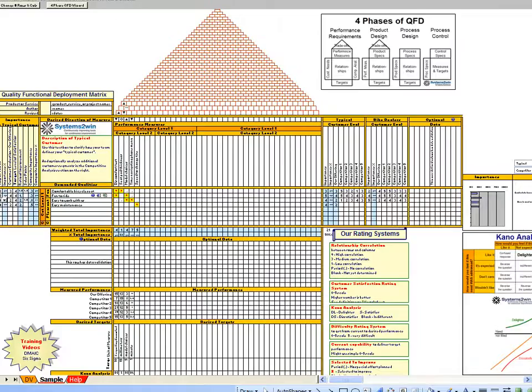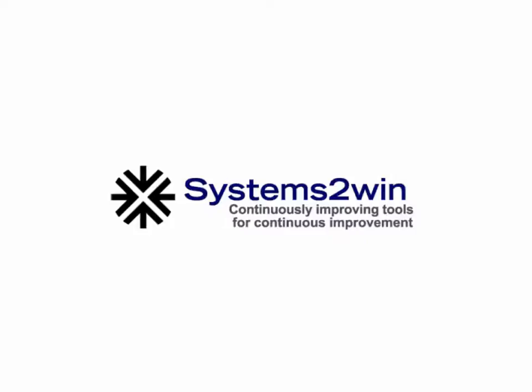So, the House of Quality is an incredibly powerful tool for Six Sigma design of a new product or redesign of an existing product. And anyone who's ever tried to do a QFD on a piece of paper will truly appreciate Systems to Win.